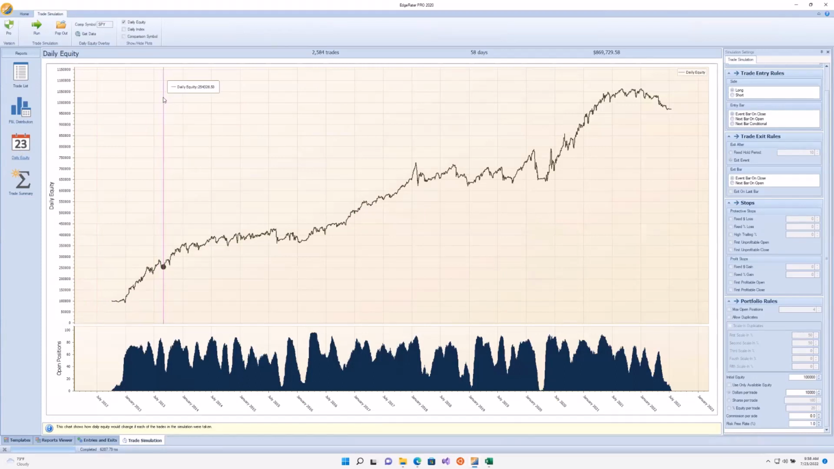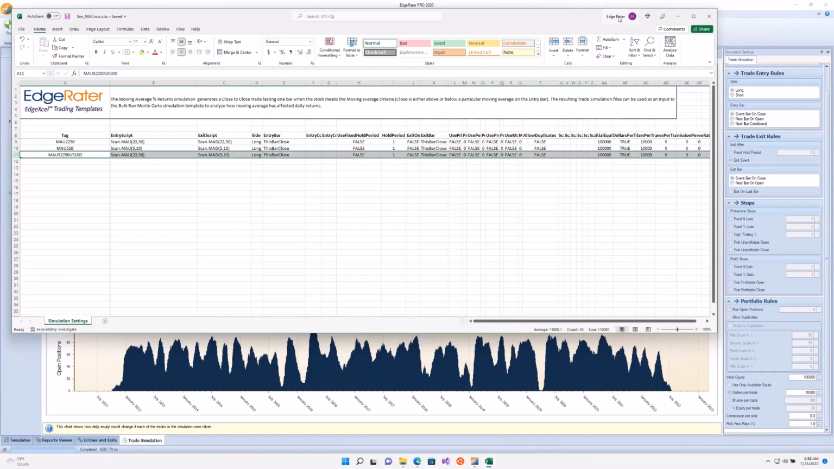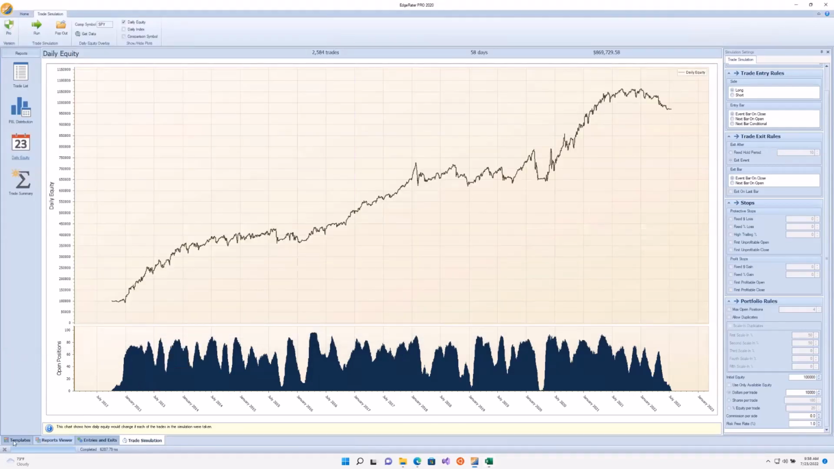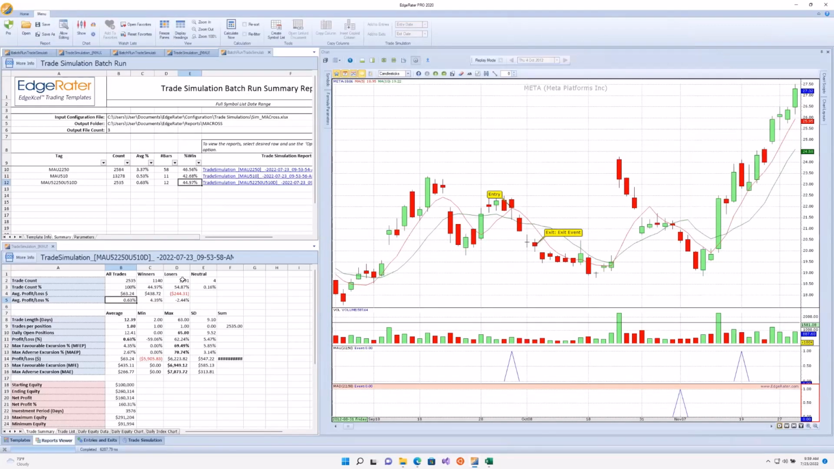And then we went to set up multiple runs with various parameters, using Excel to set up this configuration file. Each row represents one particular run. We gave it different tags, different parameters. And then we went back into EdgeRater into the templates tab to do the trade simulation batch run. We chose that configuration file here, output the results to a different folder, chose our date range and ran that. That generated these summary results here.